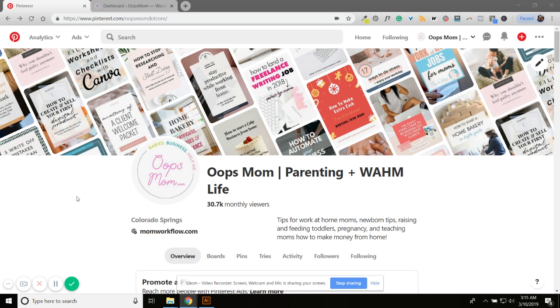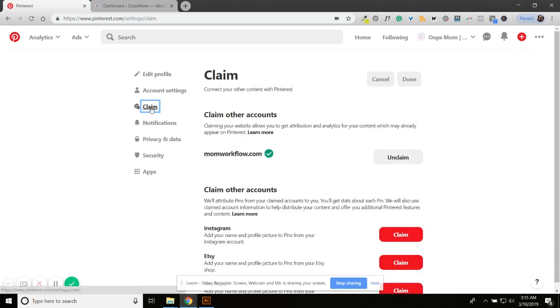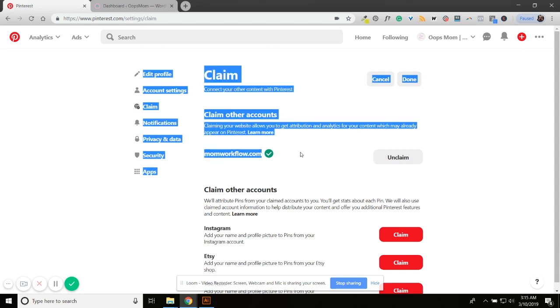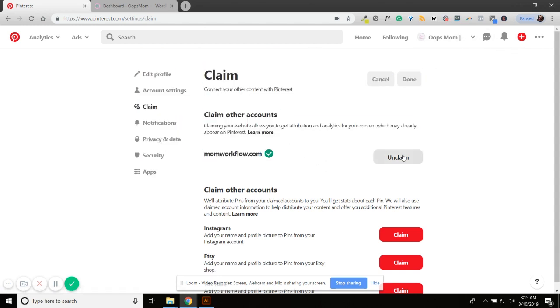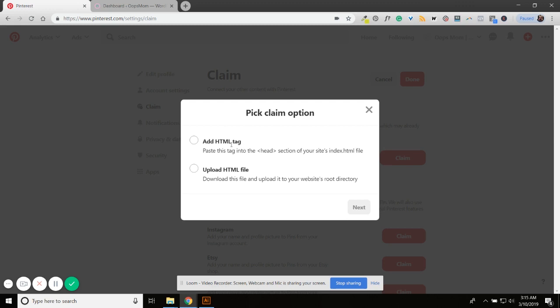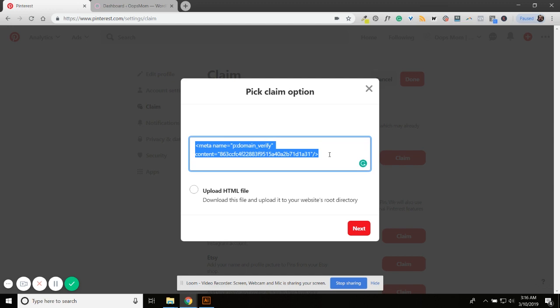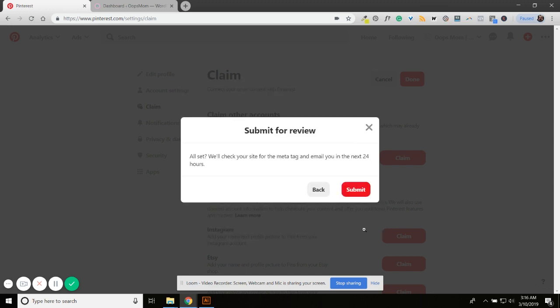And then you're just going to want to come over to your settings in your Pinterest account and find the claim section. I already have a website in here, but I'm actually switching this Pinterest account to a different website. So this is what it will look like right here. You're just going to want to type in your web address and click claim. And then you're going to click this add HTML tag option. You're going to copy what's in this box and click next.